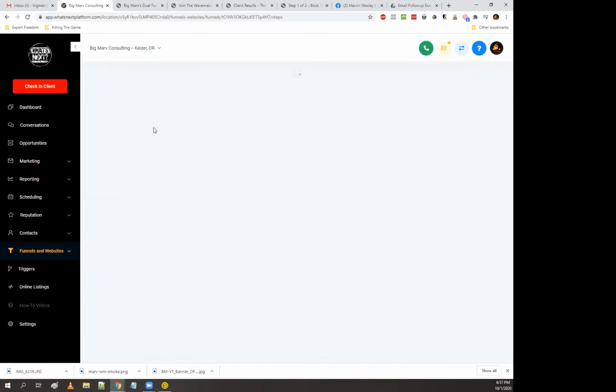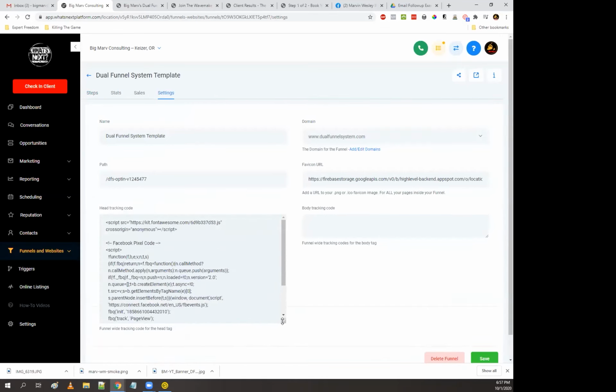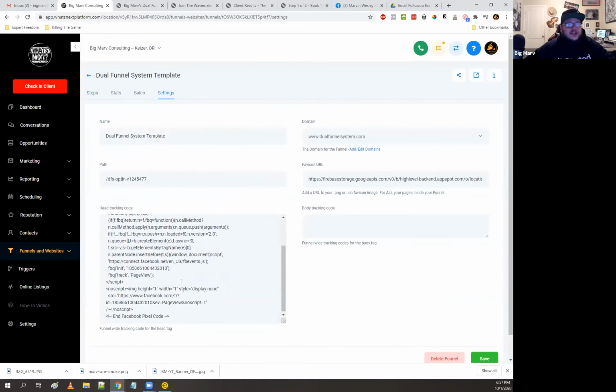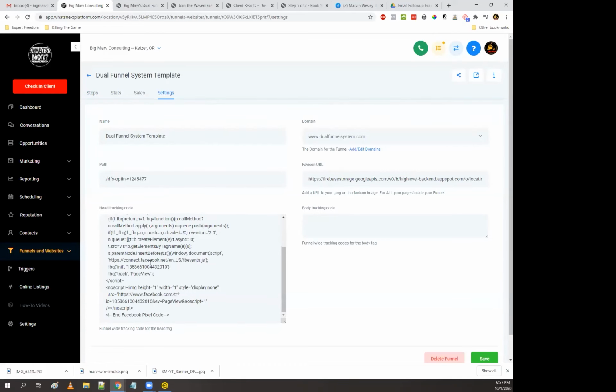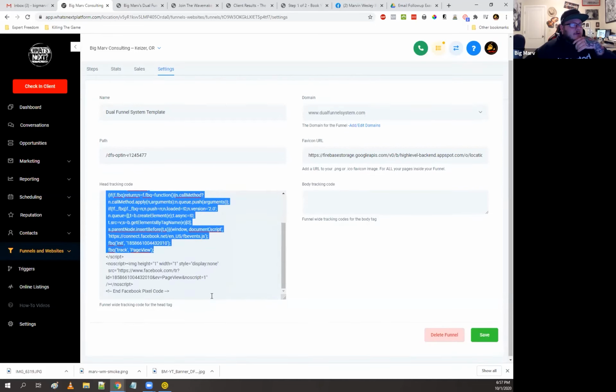So would you put all of the pixel codes from all platforms that you're using to retarget in that one section? Yeah, right here in the head tracking code, because it'll make that code load on every page in the funnel. So that's what this does. So you can see I put my core Facebook pixel code here, right?